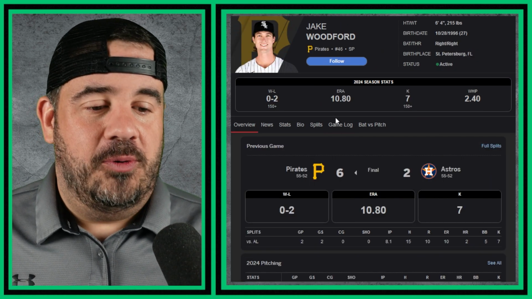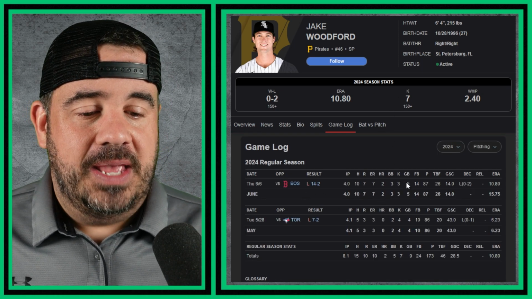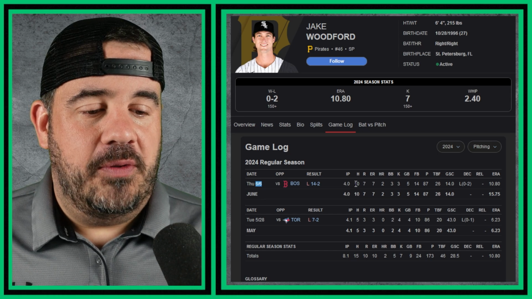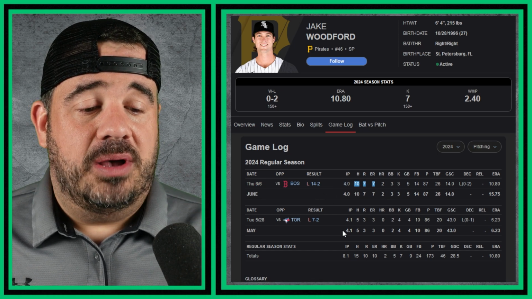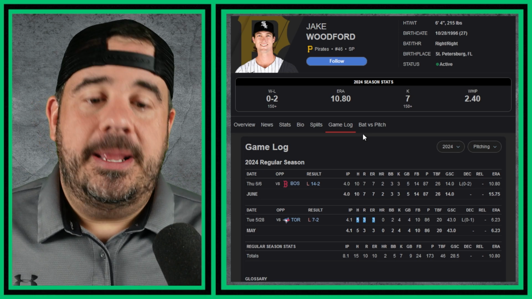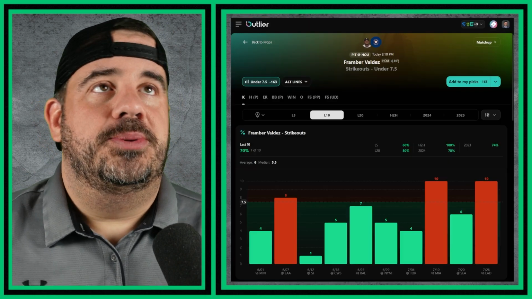And Woodford's going out there for Pittsburgh. And he hasn't pitched since the 6th of June. So, hey, have fun with that. In his 4 innings, he got lit up against Boston before he got lit up against Toronto in May. So, welcome back, buddy. Have fun. Let's look at props a little closer, though, for real.